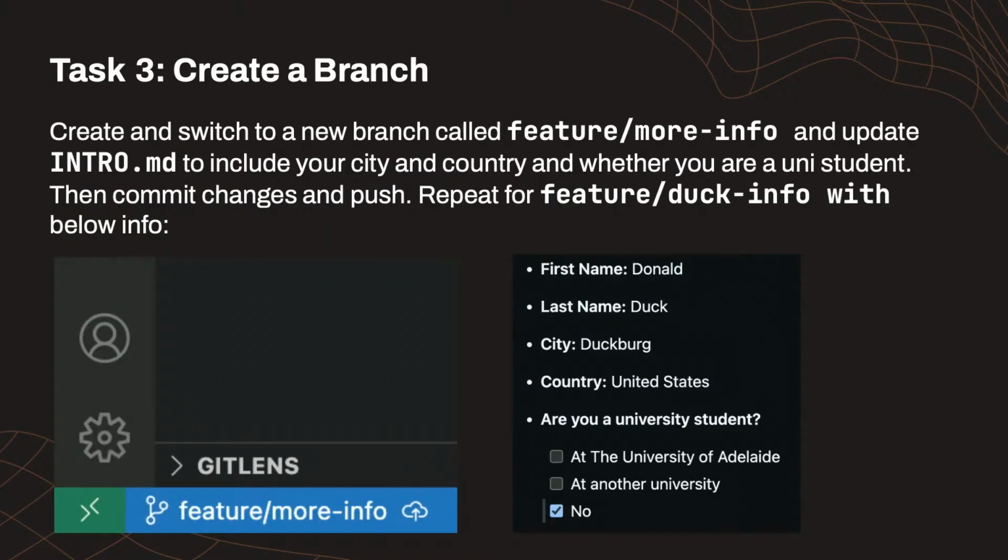So the next task is basically to create a new branch and then switch to it and make sure you call it feature/more info, and then update the intro markdown file to include your city and country and whether you're a uni student, and then commit these changes and push. And then you also want to repeat these same steps for the feature/doc info, and then fill it in with the below information for Donald Duck, the mascot.